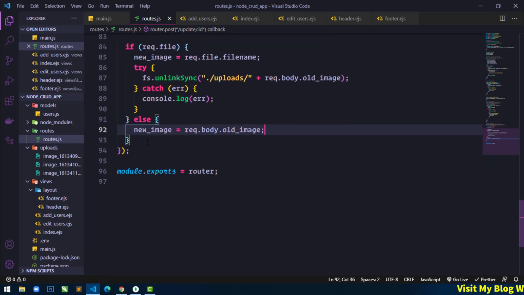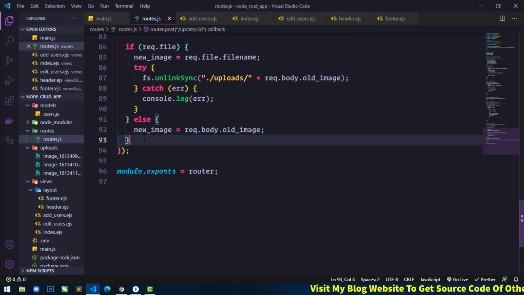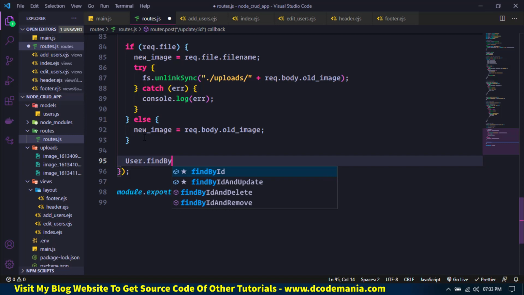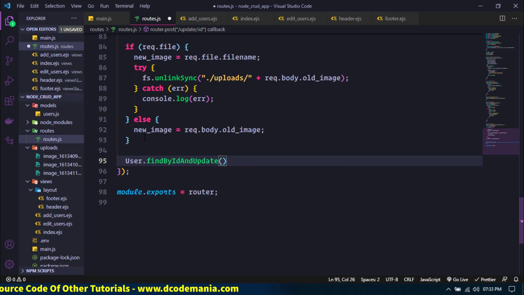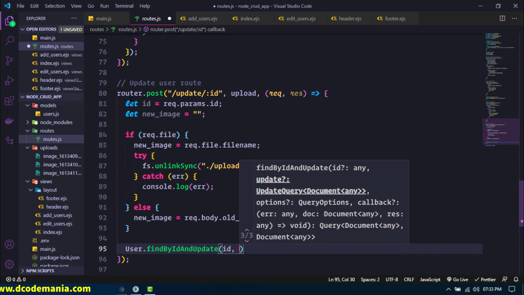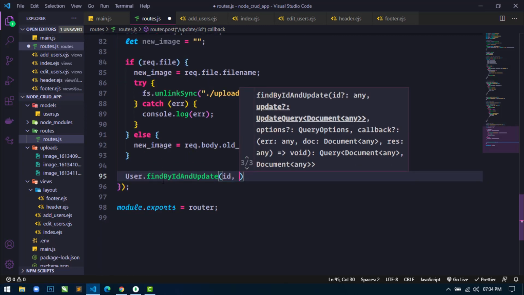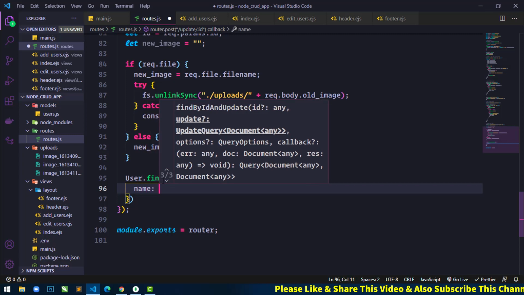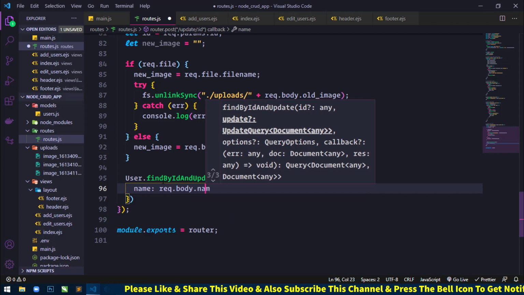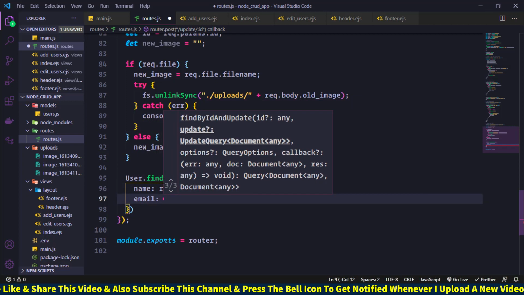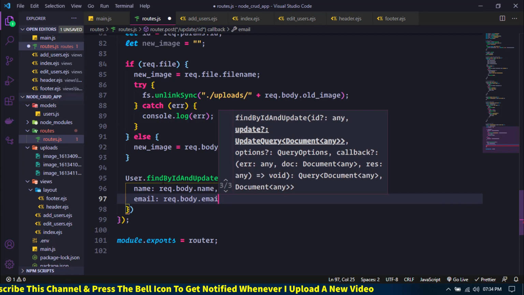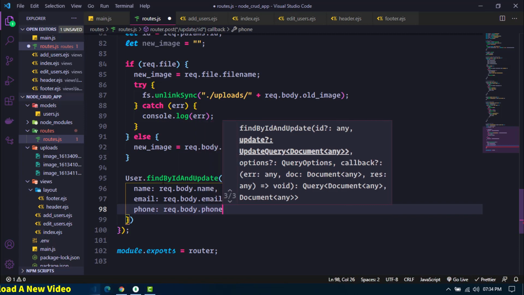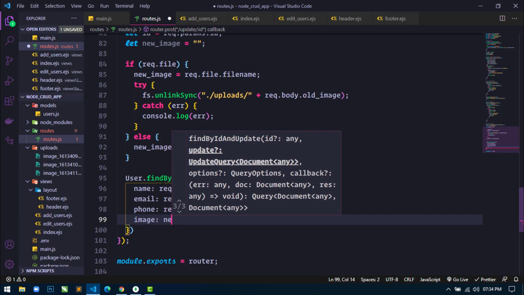Now next here I will get all the other details. So I will use the model User, and here I will use the method findByIdAndUpdate, and here I will pass the id that I have already defined here. Now next I will get all the values from the body. So here I will use name, request.body.name, and for email I will use email, request.body.email, and phone, request.body.phone, and for image I will just use this new_image variable.